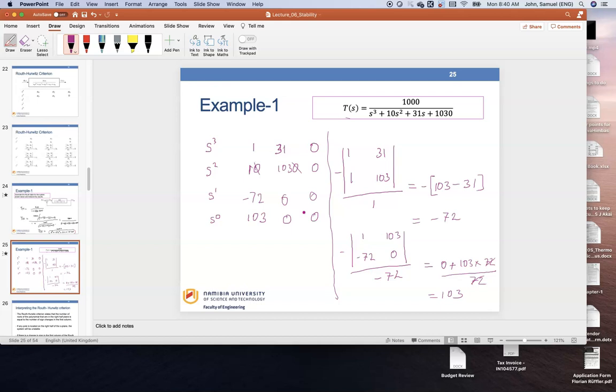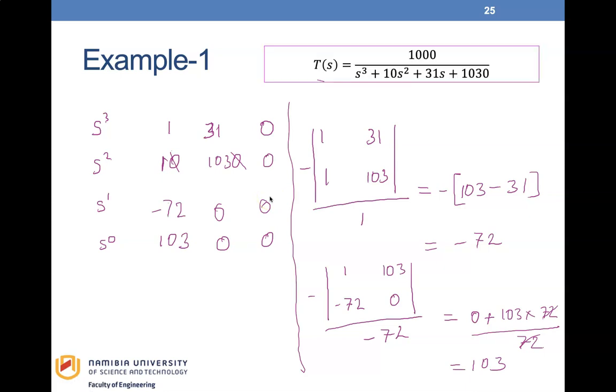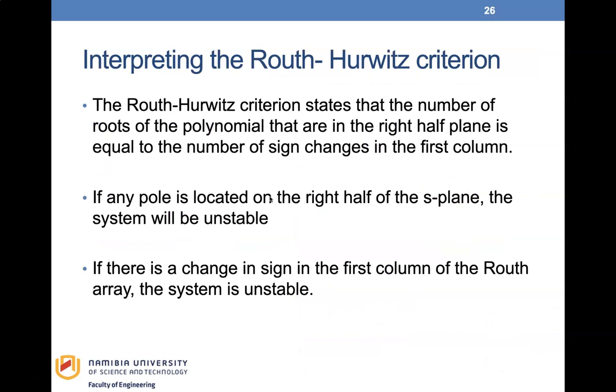And the next thing is for you to be able to interpret this result. So it's quite easy in formulating the table. If you have any questions, you can always contact me. So now the interpretation of the Routh array. The Routh-Hurwitz criterion states that the number of roots of the polynomial that are in the right half plane is equal to the number of sign changes in the first column.